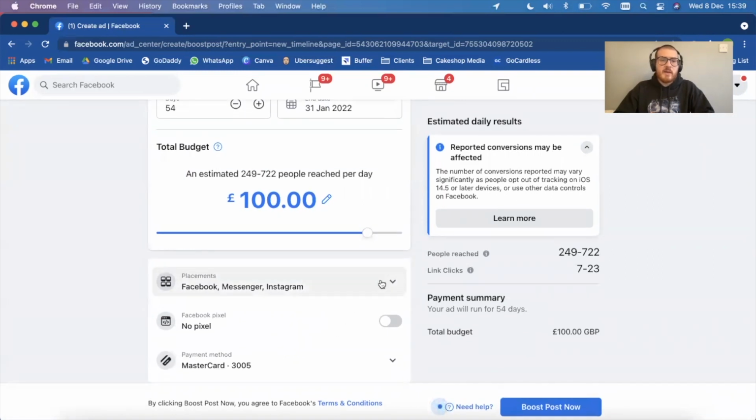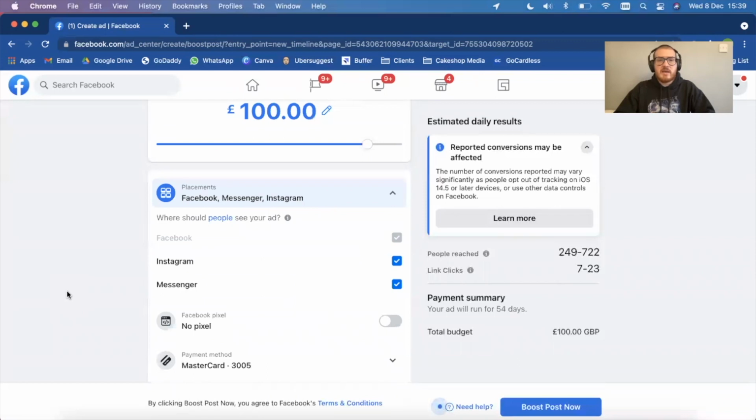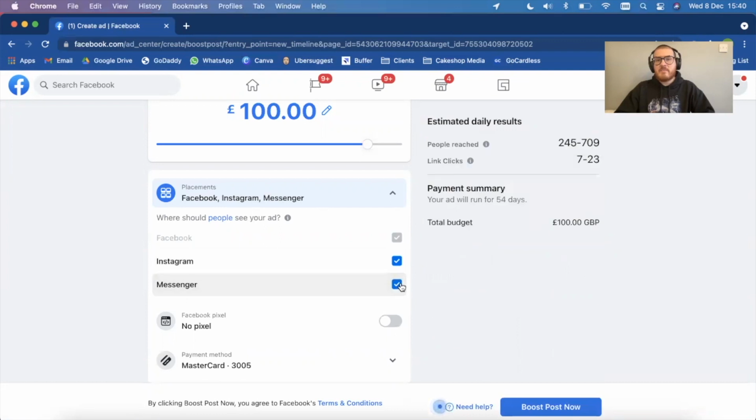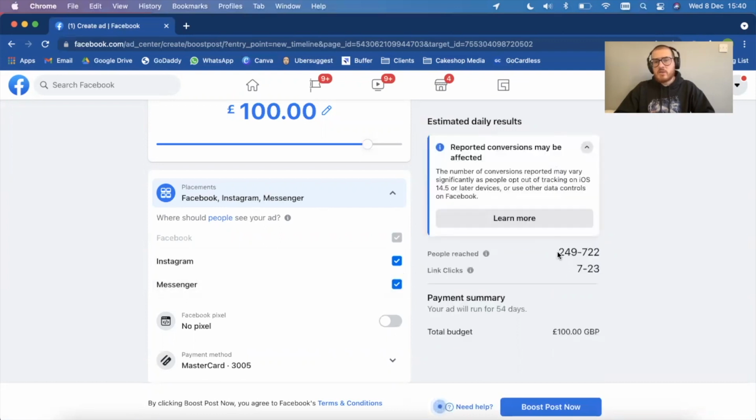If you select here, you've got placements. Now, obviously, Facebook is now part of Meta and this metaverse thing that's going on. You have the option to select on what platforms the ad is going to be seen. So Facebook naturally is where it will be seen first of all, but you also have the opportunity to show it on Instagram as well as in Messenger. Now, if we unselect these and unselect Instagram, we just select Facebook, it actually goes up slightly to 271 to 787. If we add Instagram, it comes down to 245 to 709. That's because the ad has been split across two separate platforms. And if we add Messenger, which is another Facebook platform, 249. So it's gone up by 4.